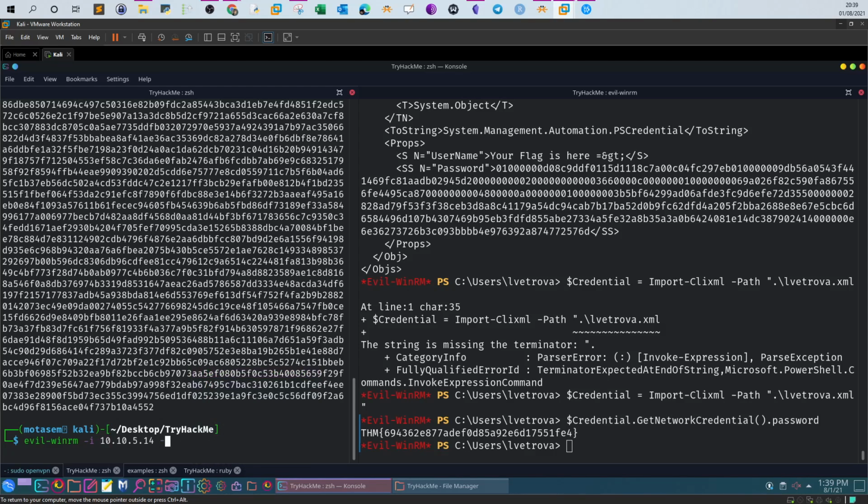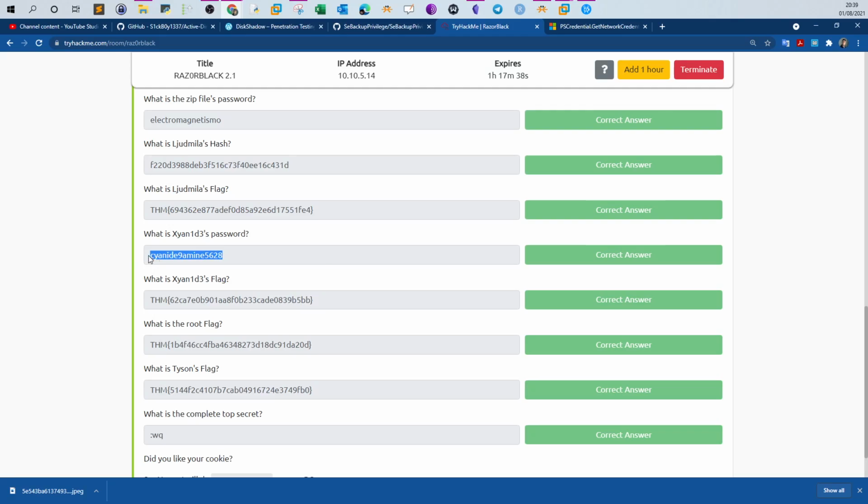And then specify the username. The username is ZN1D3. Oh my god, what kind of usernames? Okay, so here we get the password.